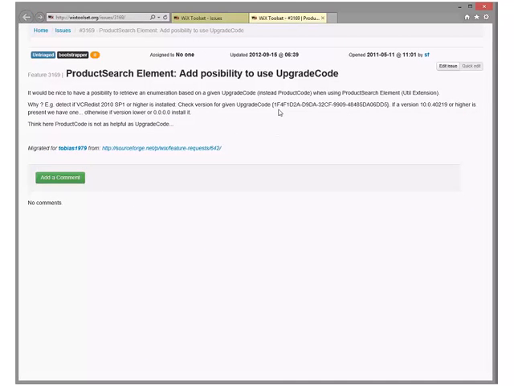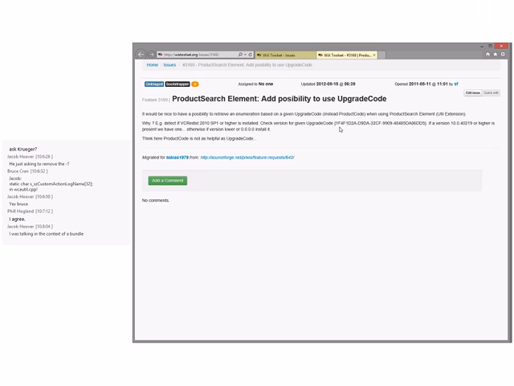I'm cheating. One last one. Product search element. Add possibility to use upgrade code. Weren't we just talking about this? Did someone do this? I forgot where this landed. I know somebody was talking about it. Jacob, was this you? No? Someone else? Oh, my brain's overloaded. Yes, in the context of a bundle. It has to be in the bundle. Yes, Bootstrapper. This has to be in the context of a bundle. So yeah, 3x? Yeah, for sure. Okay.